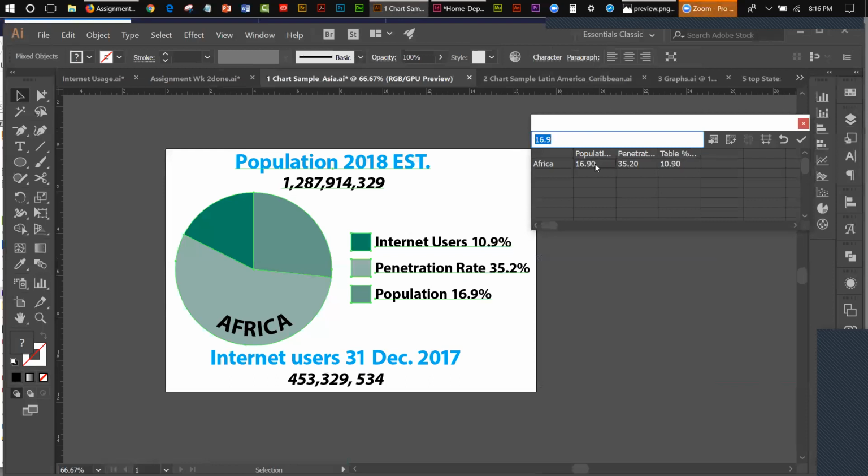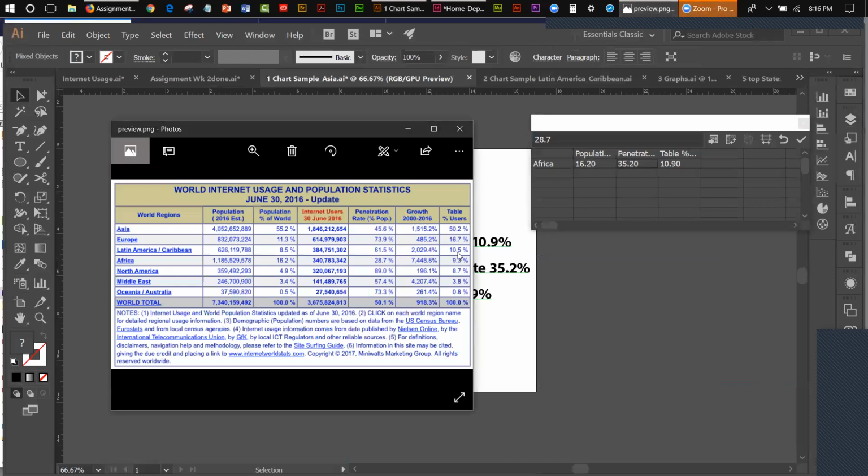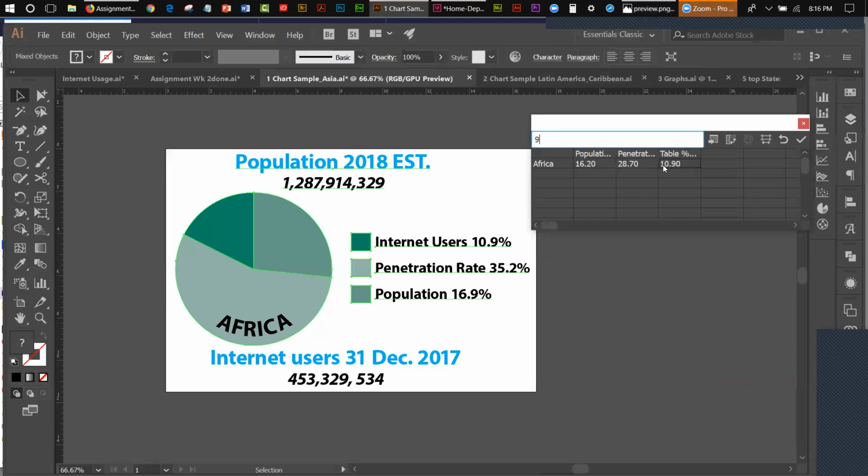And then the numbers would have to be for the population. The population would be 16.2. 16.9, 16.2. And then the 28.7. And then finally, the table would be for Africa, 9.3. So that would be 9.3. Okay, and then when I update this, see it updates.